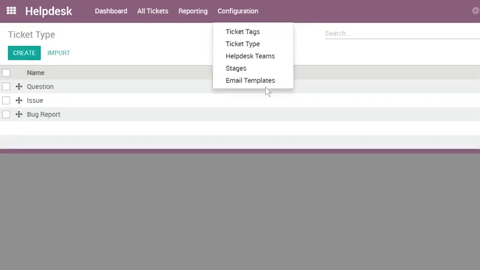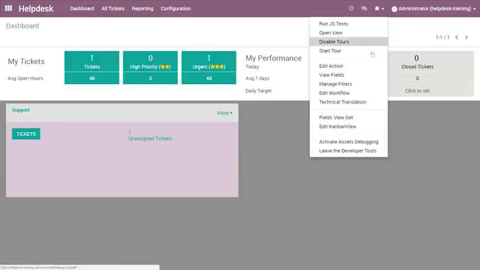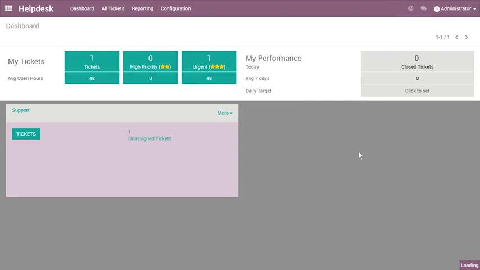Third, the Email Templates menu selection lets us view all templates associated with the Helpdesk app. Again, the email templates are beyond the scope of this video, as they're used in many apps, but just know that you can find them and edit them here. Next, let's go ahead and exit debug mode and move on to configuring Helpdesk teams.